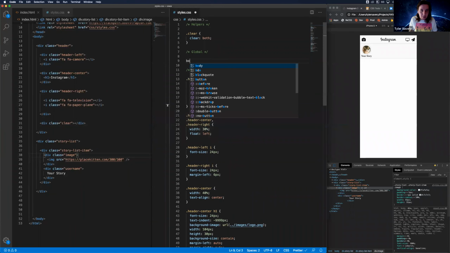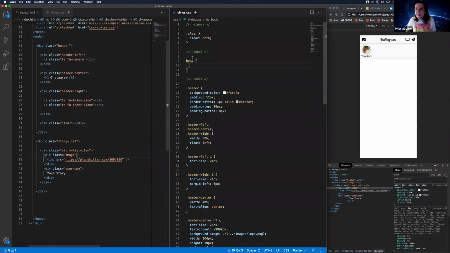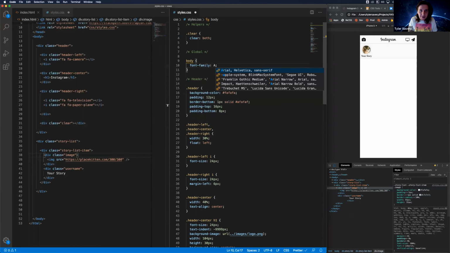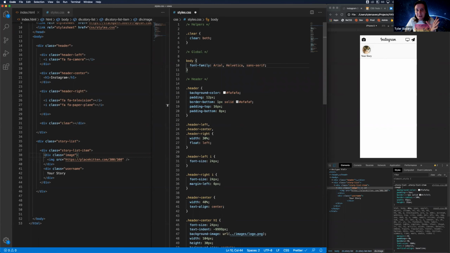So we're just going to go body, and anything within the body, unless we decide to override it, we want to make its font family Arial. Now with fonts, and we've been through this before, it's always good to assign a fallback. So this line says Arial, but if we don't have Arial, use Helvetica. And if we don't have Helvetica, just use whatever sans serif font your computer or device has.